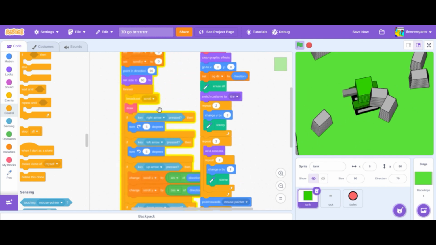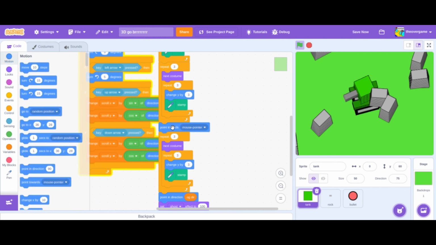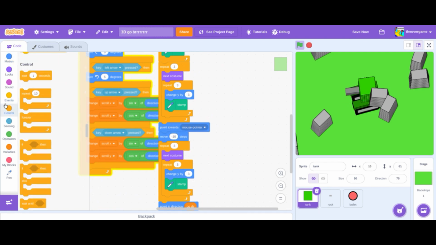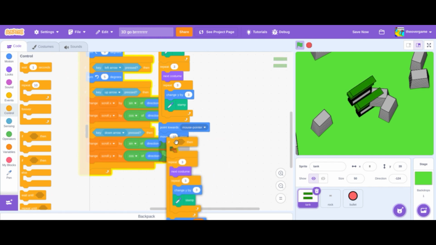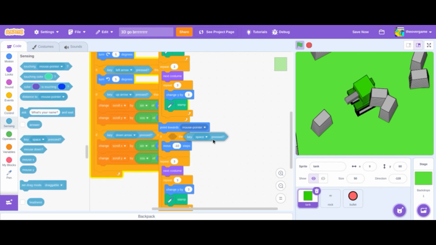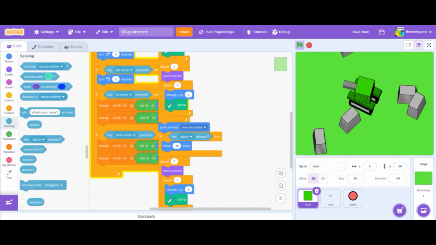One feature I think looks fun. You don't have to add it, but I like doing it in the tank sprite. Right where you put the point towards mouse pointer, do minus 10 steps. But only if key space is pressed. Now, shooting kind of adds a recoil.